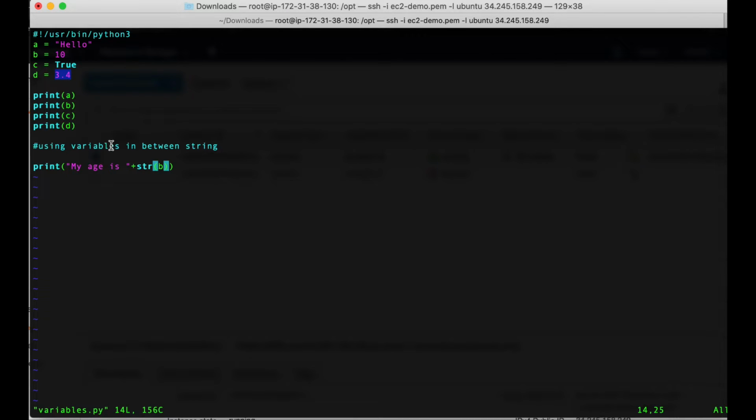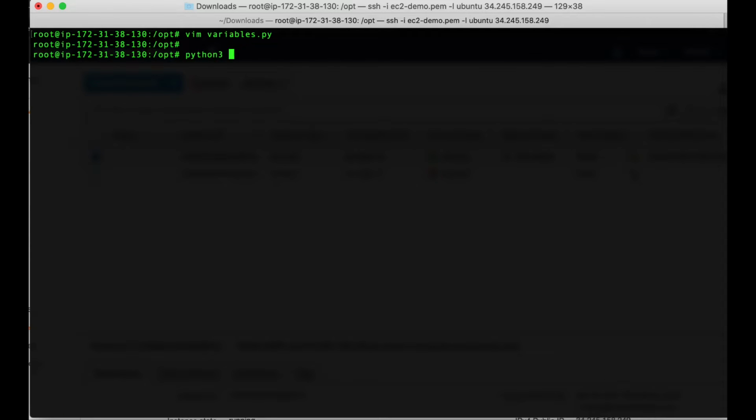So let's use variables in our statement, and let's try it. First I'll just show you how to use variables in the statement in a plain way. So let's say I'm printing my age is, value of b is 10. So it is just printing all those variables' values, and it is printing this statement: my age is 10. Now this is one way to print a variable.